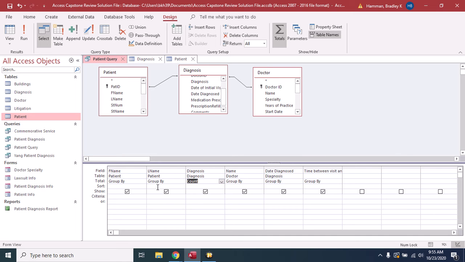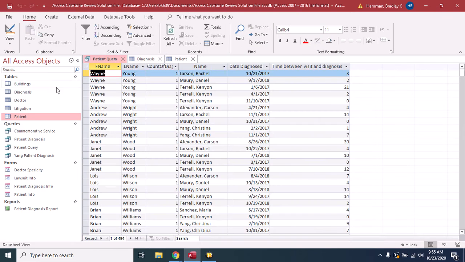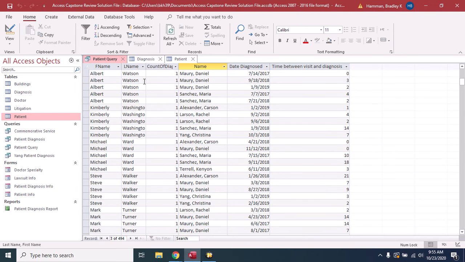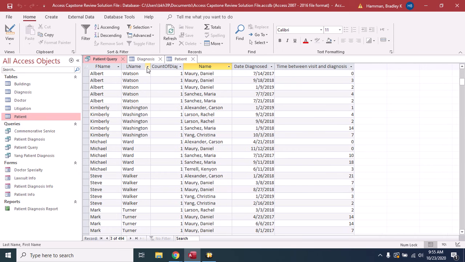In this case, we want to make sure that we sort by a patient's last name. We'll just do it in reverse order this time. Let's go ahead and run that, and we can see that. The reason that we don't get a total count is that we see how many times they have been diagnosed by a particular doctor for a particular diagnosis, right?